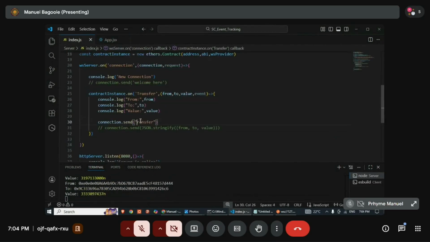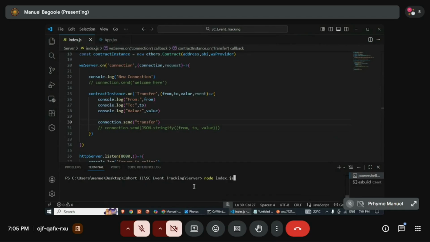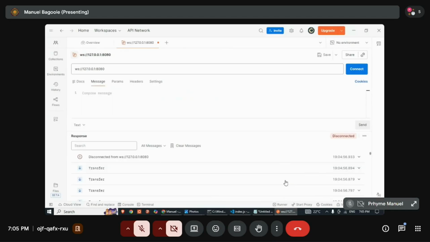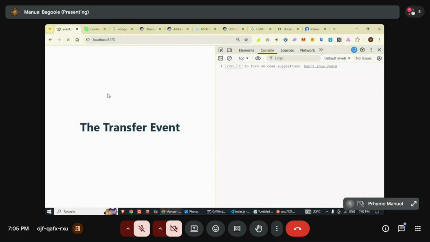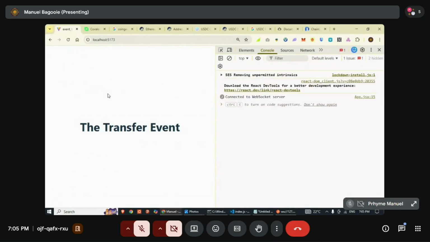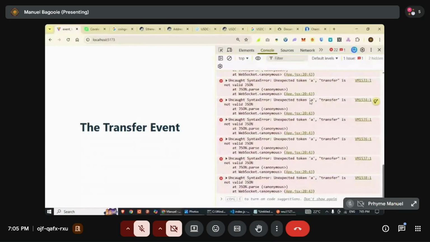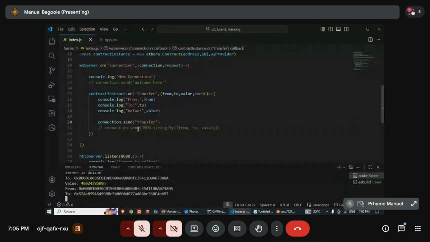What did I want to change? I wanted to change this from uppercase to lowercase. Let's see what it looks like as that. Server is online. So when I connect, it displays transfer here. Let me reload this. Unexpected token transfer, okay. I just think I need to pass a JSON object now.